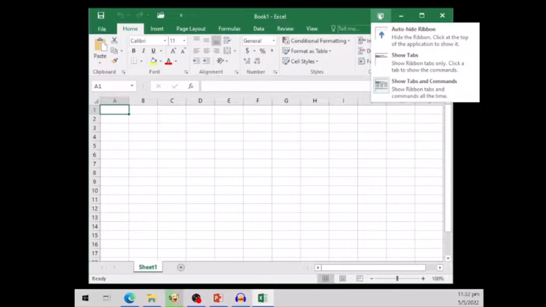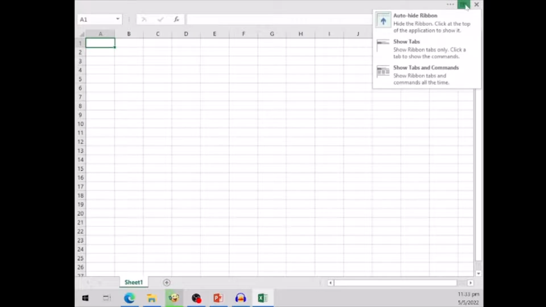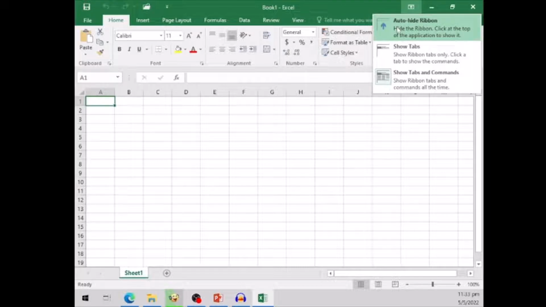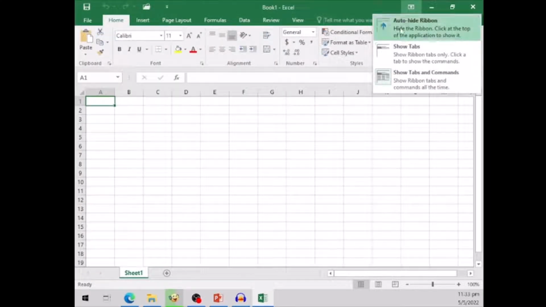Please note, there are 3 modes in the ribbon display options menu. 1. Auto-hide ribbon. This displays your workbook in full screen mode and completely hides the ribbon. To show the ribbon, click the expand ribbon command at the top of the screen. 2. Show tabs. This option hides all command groups when they're not in use, but tabs will remain visible. To show the ribbon, simply click a tab.